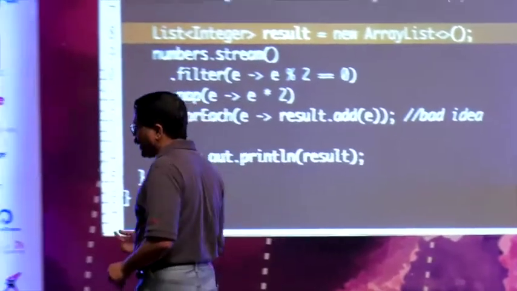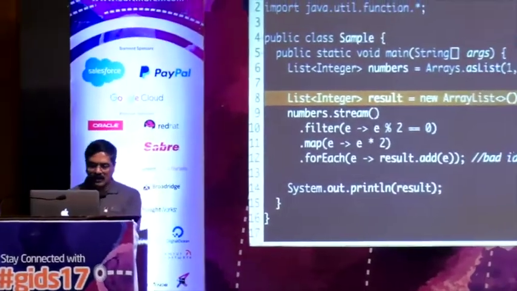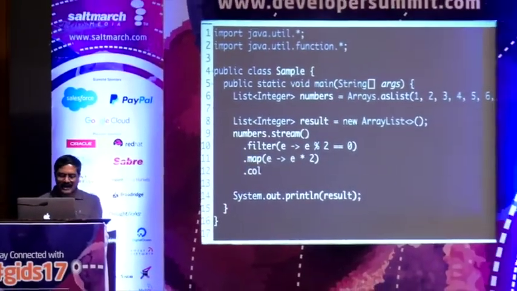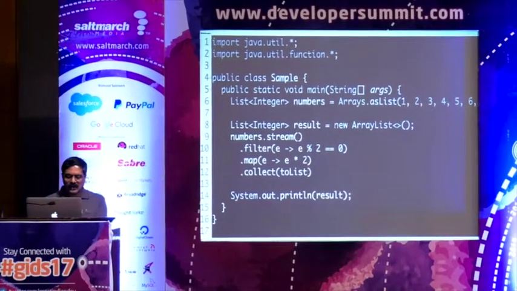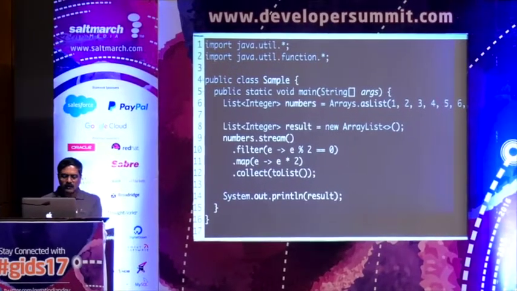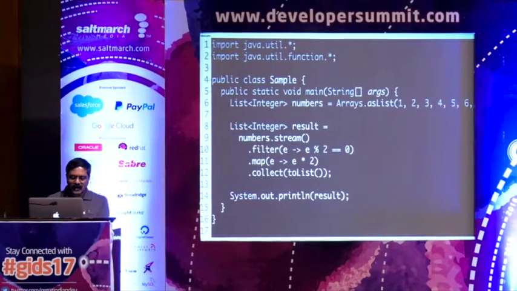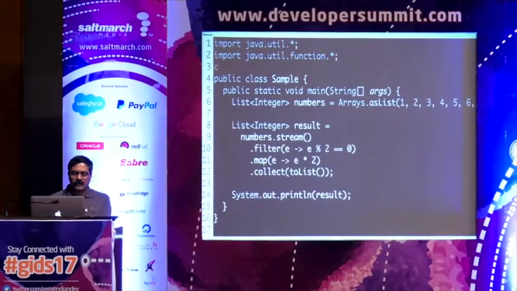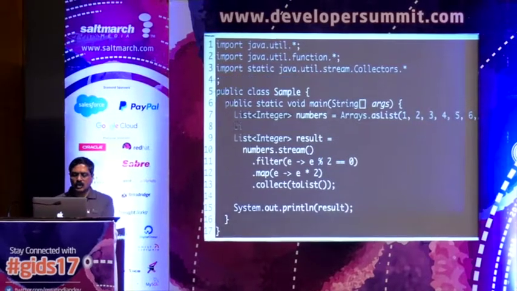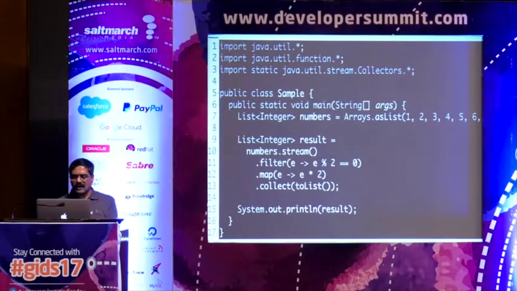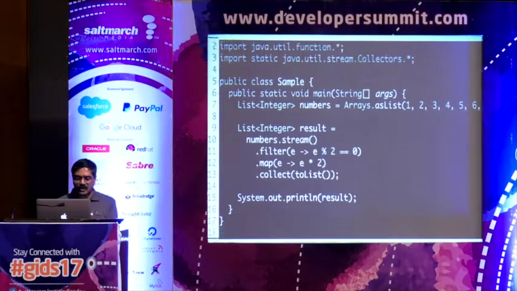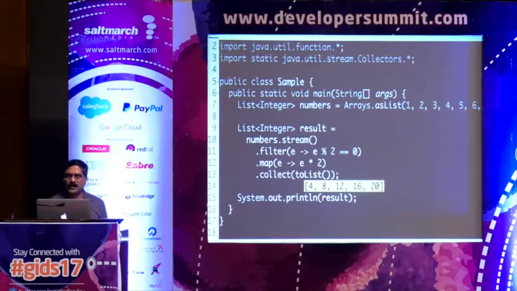A better way in this case is to avoid the shared mutability. So what you're going to do is you're going to say collect to list. And you say, put this back into a list for me. You can take care of concurrency issues for me. For this, we're going to use what is called the collectors. So once you bring in the collectors, static java.util.stream.Collectors, that's where the toList is coming from, and you are able to create the list through it. That's a much better way.